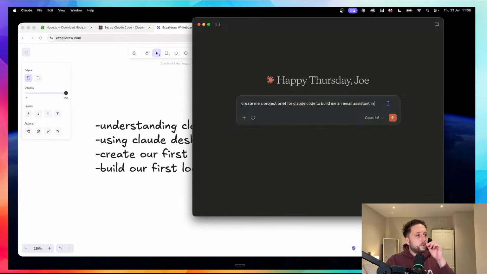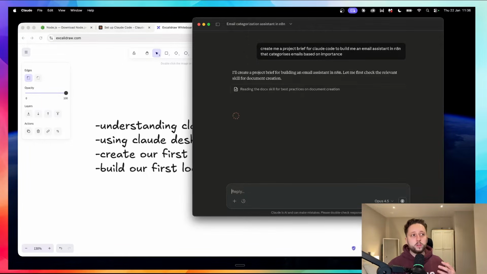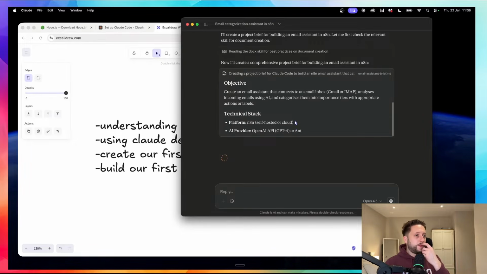create me a project brief for Claude Code to build me an email assistant in n8n that categorizes emails based on importance. So what we're going to do is, this is then going to create a project brief in what I believe is called a .md file. And this is going to allow Claude Code to ingest that and start to read the full document. So what we've got here, creating a project brief. So project brief, n8n email, here we go.